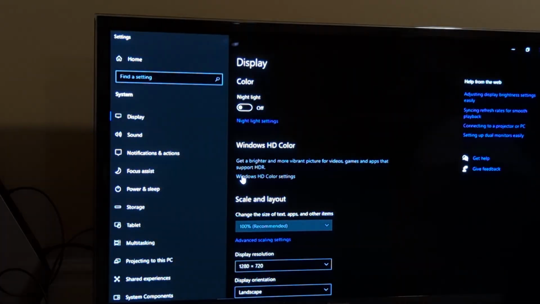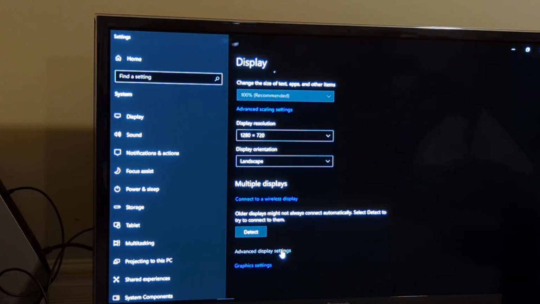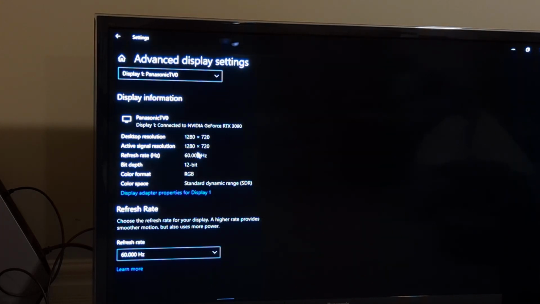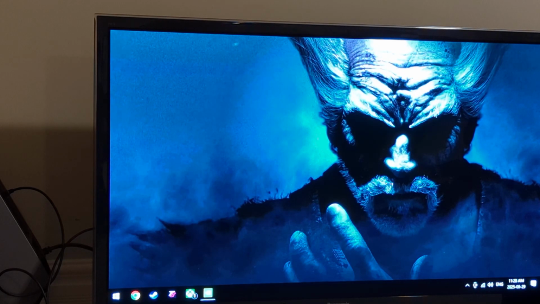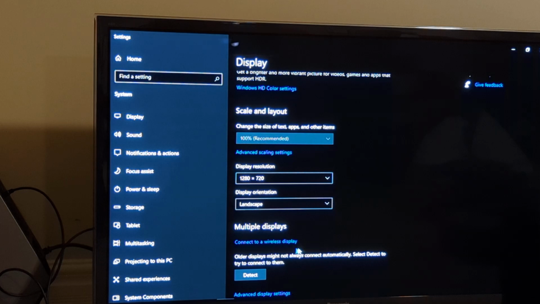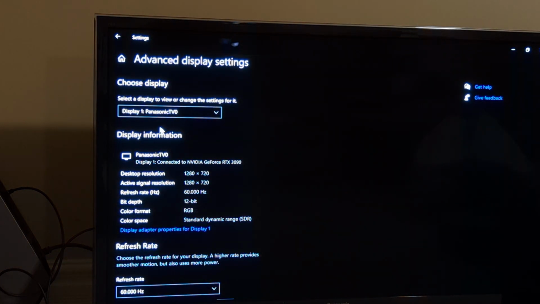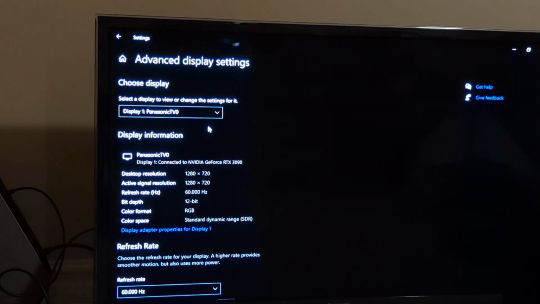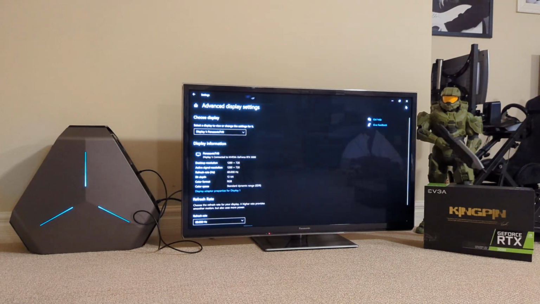When you hit display and then advanced display, now it's 1280 by 720. Active signal resolution is the same, and it's at 60 Hz. So we're gonna close that again. Oh, by the way, I forgot to show you guys this one here. See the display? It's a Panasonic TV. I don't know why, but it says TVO. Alright, just to be sure. So now we're gonna get out of it.